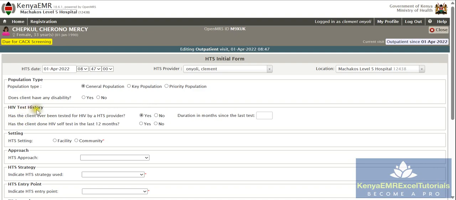The HIV test history. Has the client ever been tested for HIV by an HTS provider? Yes. Duration, we are sure it is 3 months. Now, has the client done an HIV self-test in the last 12 months? We say no. HTS setting, it is facility. HTS approach, this is the CITC, that is client initiated testing.